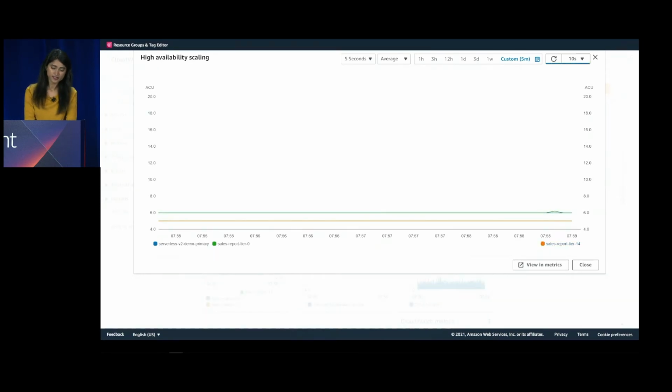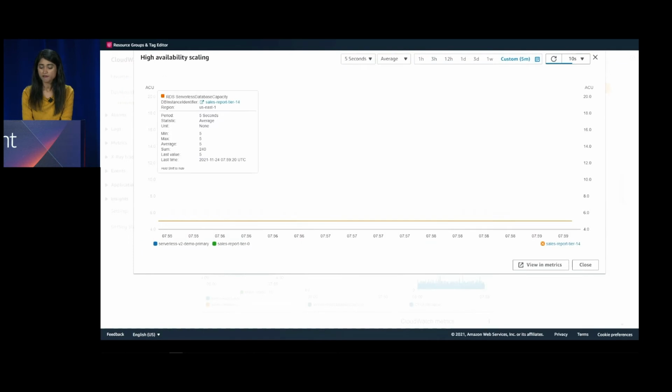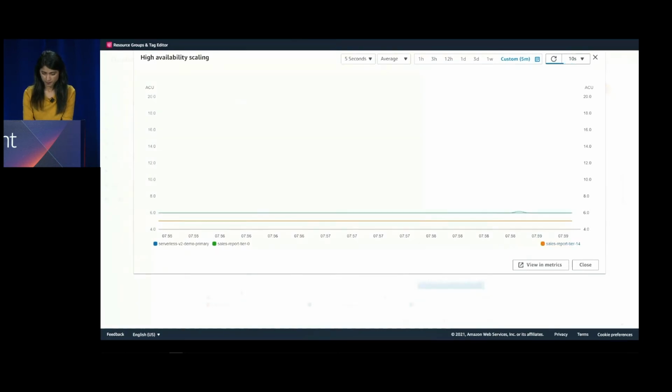So on the left side, the blue color that you see is your writer instance. So the blue line was hiding underneath the green line right there. The green one is your tier 0 read replica. This is the one that's going to follow the blue line. And the orange line right there is your tier 14 read replica. Now what we're going to see is as soon as the workload starts on the writer instance, you'll see the blue line visually will start going up, showing that the instance has started scaling.